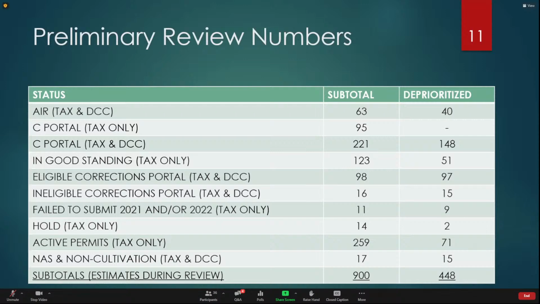The portal means that folks completed their applications through the portal, right? Either in 2021 or 2022. We have over 300 records to go through in that category to reconcile whether or not the DCC licenses that were submitted or the applications are valid. We're currently doing that work. We've made it through 221 of them so far, and out of that 221, 148 of them have been deprioritized.